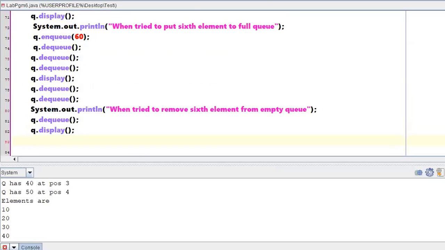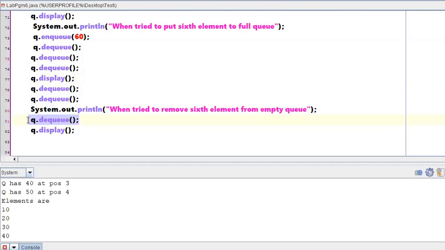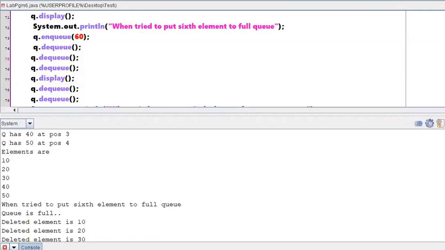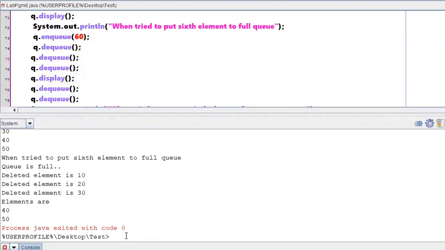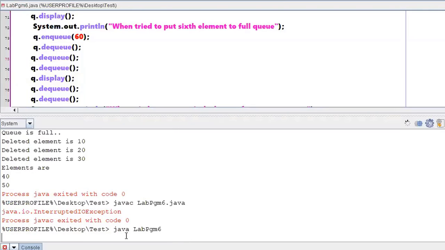The previous display was till this point, so you were left with two elements. I tried to remove those two elements also. After removing them, if you try to remove a third element when your queue is empty, it will throw a message saying that from an empty queue, you cannot delete elements.